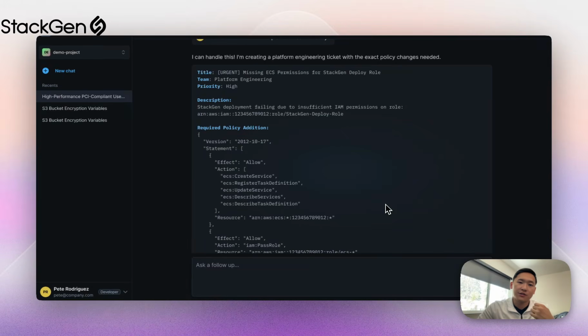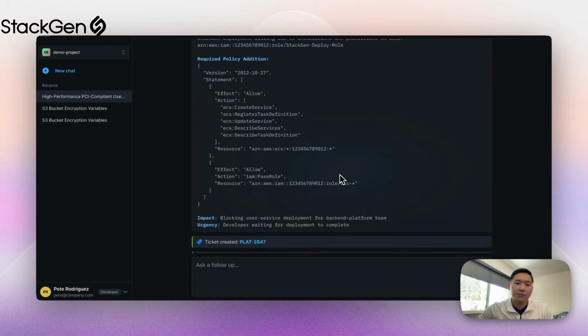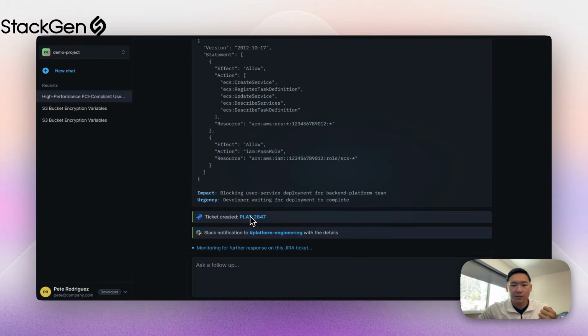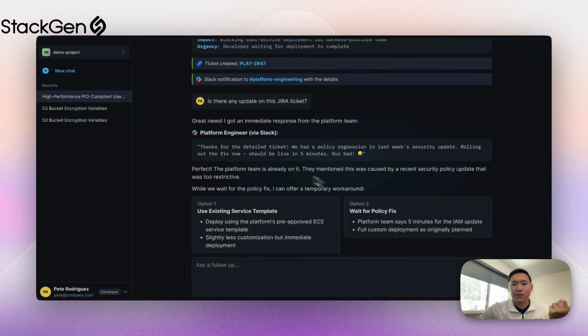In fact, it'll create a Jira ticket directly with all of the relevant information of the error in order to get this back up and running. So the Jira ticket has been created. The platform engineering team Slack channel will be pinged, and we can go ahead and monitor this ticket. And in fact, a platform engineer has replied, "Thank you for the detailed ticket. We had a policy regression, so we're going to go ahead and fix it now."